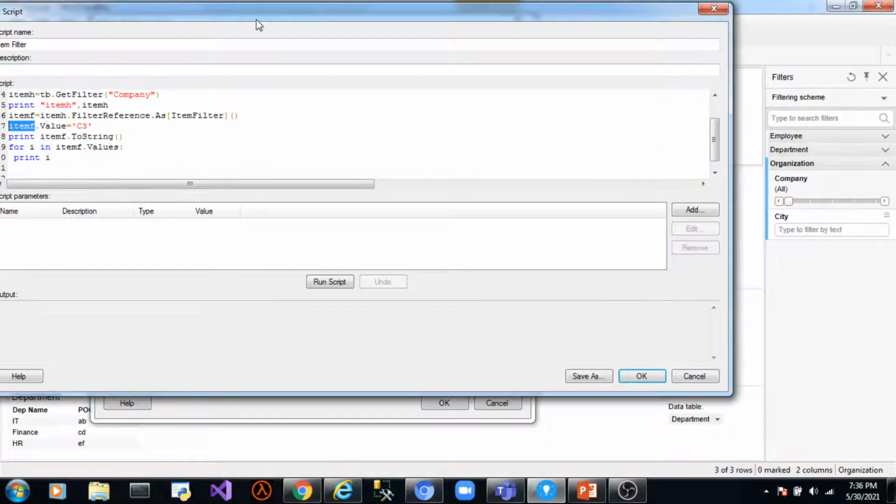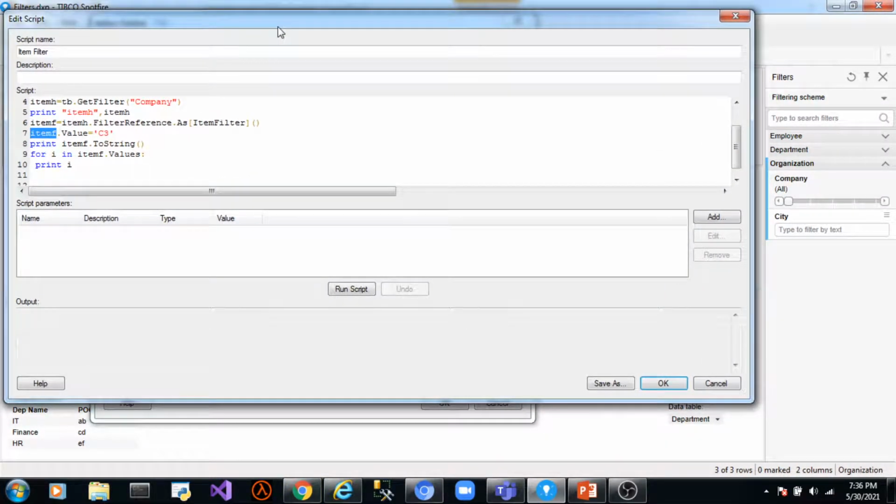Let's try to set this item filter company. So we have three values in the filter company, C1, C2 and C3. Let's first run item f dot values. Let's comment out the remaining values.